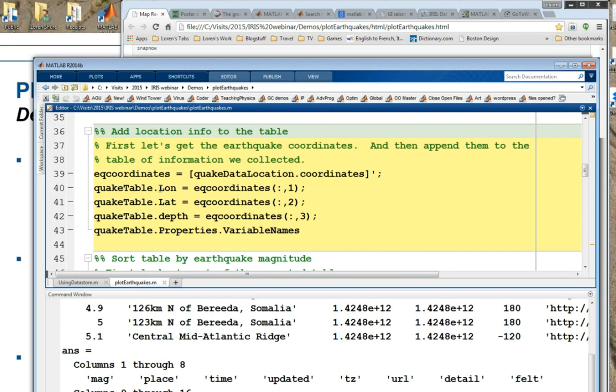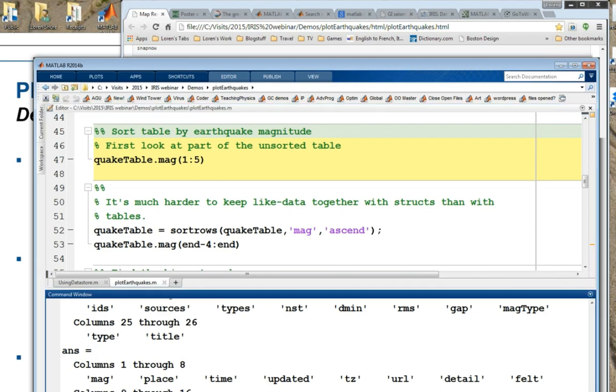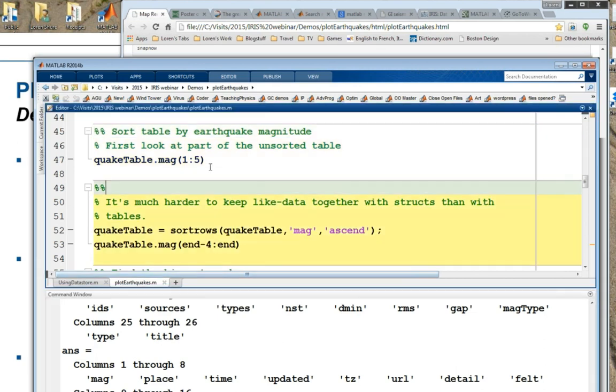I'd like to get the location information, in other words the hypocenter information, and put that into this table as well. So I can get coordinates from the original location structure that I had and place them in a column named lon, a column named lat, and a column named depth, the three coordinates for the hypocenter. Now when I look at the column names, you see that I have 29 instead of 26 because I've added lon, lat, and depth.